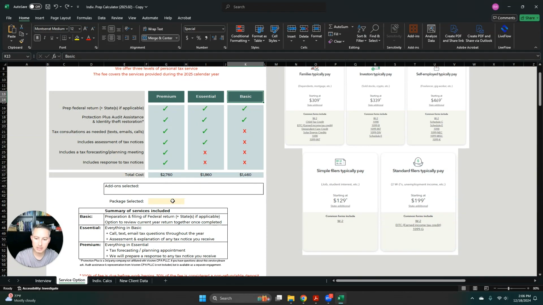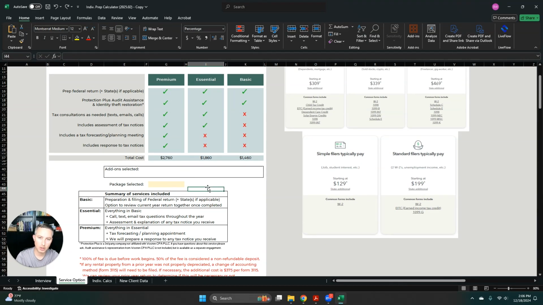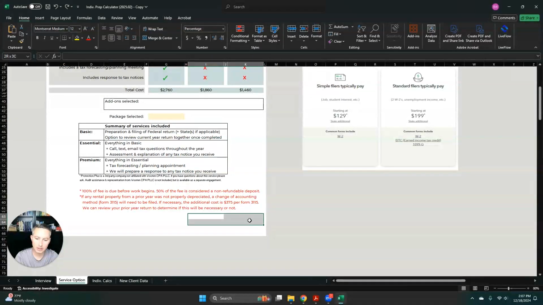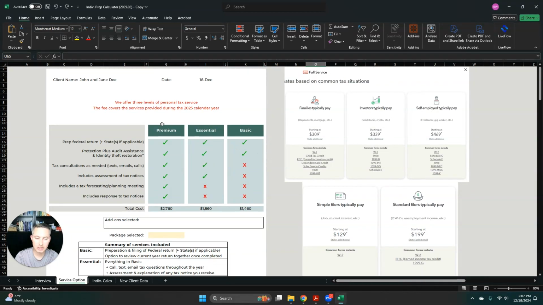So you can see these are the prices. I would upload this as a one-page PDF to the portal. They would type in whichever level of service they want, and then they would sign it at the bottom. That's the proposal. I have a full engagement letter that I send to them as well, but this is just to get a commitment from them after the appointment.